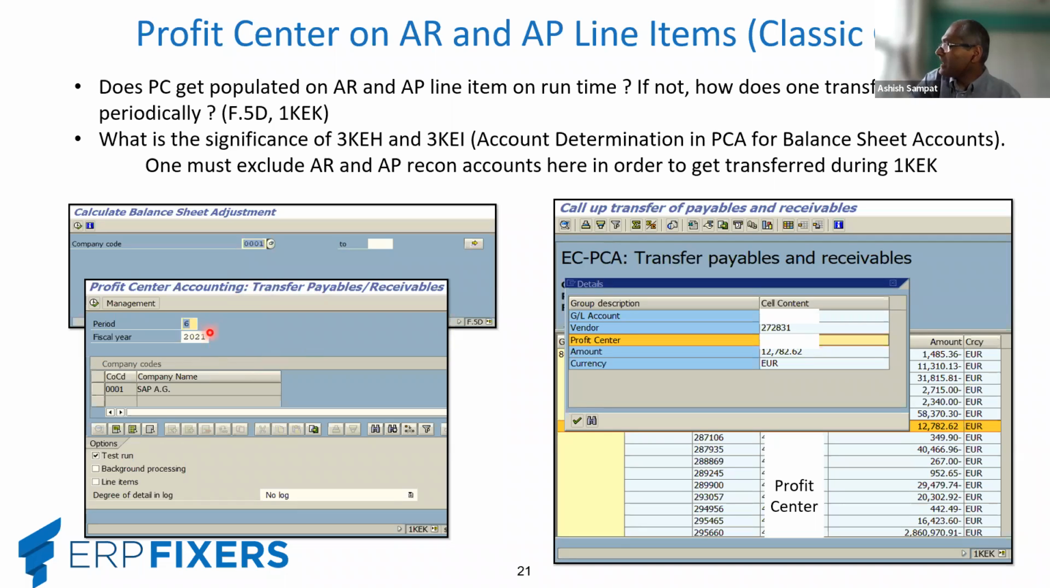Now in the new GL, it was document splitting basically. When you do the entry, we never enter the profit center at the customer level or at vendor level, but behind the scenes, through document splitting, it allows us to see that. So again, this is an old feature, F.5D, 1KEK. Similarly, there is 3KE, 3KEI, that are again part of classic GL. But if you're not using classic GL, you probably have not heard about this or don't need to use this.